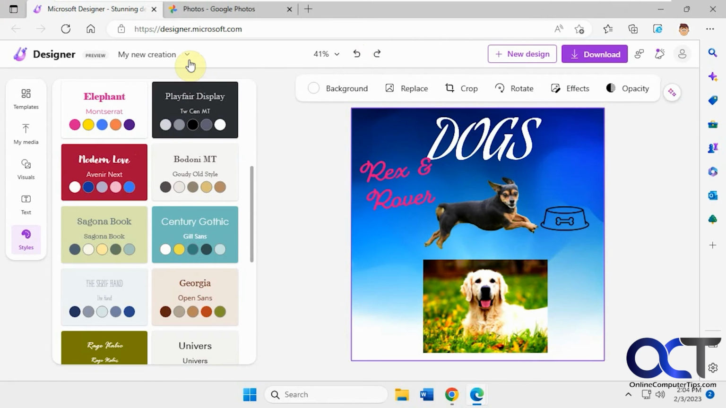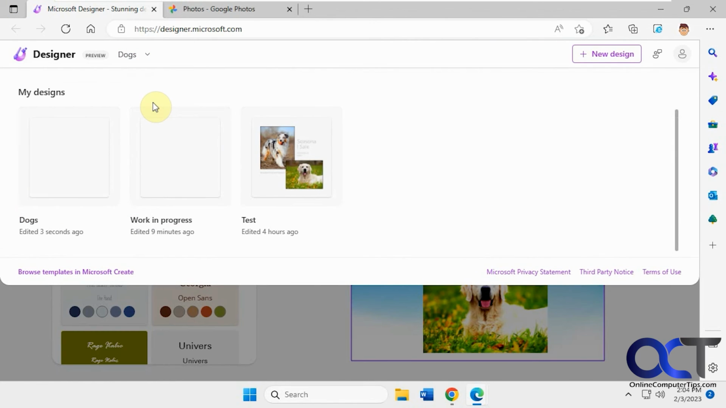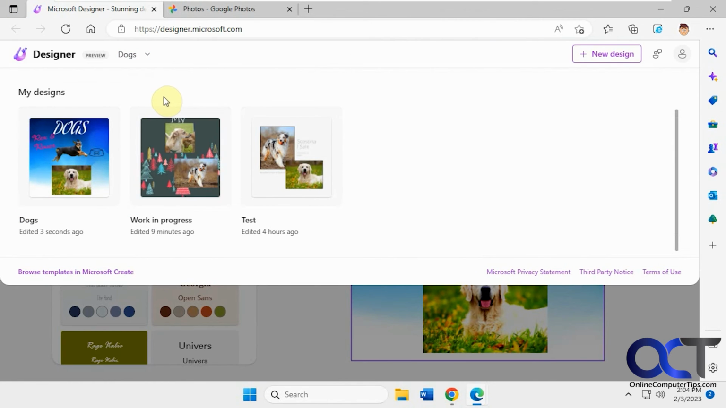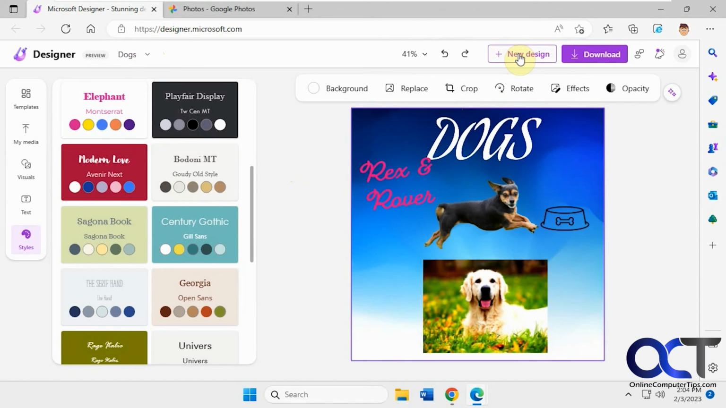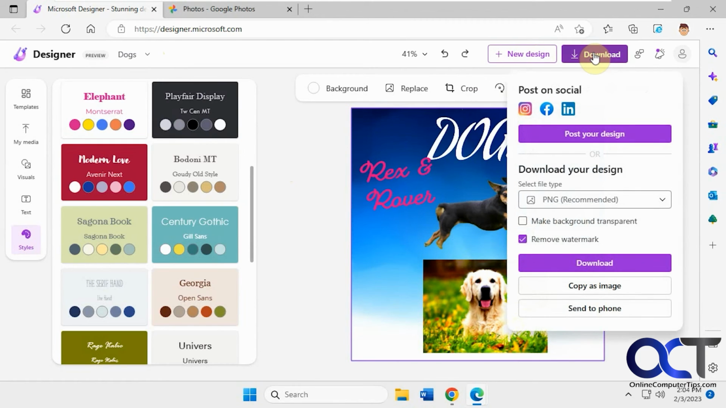And then you have this menu up here where you can see My Creation, My Designs. You could do a new one, rename it. If you go to My Designs, you'll have some other ones that you were working on. You can also click New Design here. And then once you have it the way you like it, click on Download.